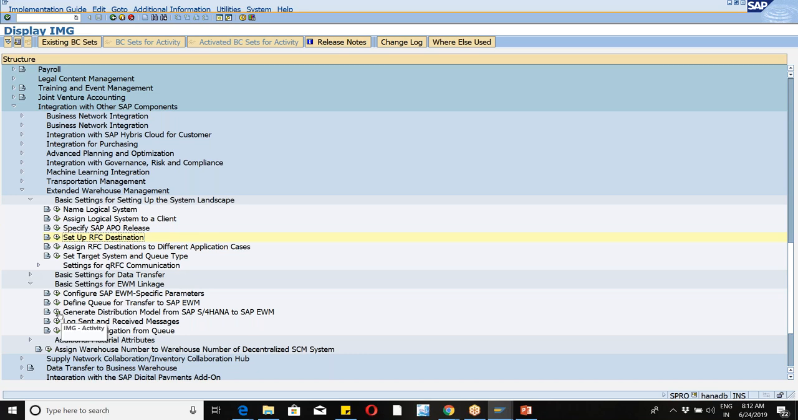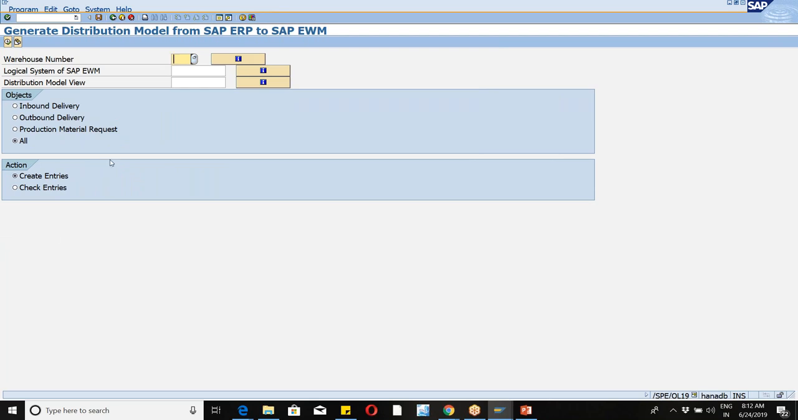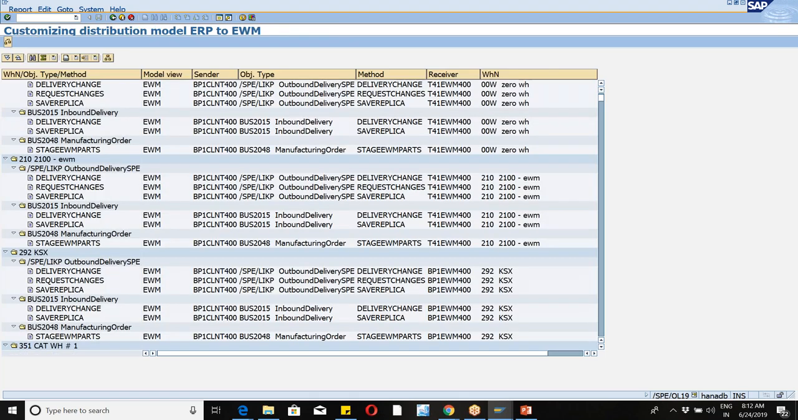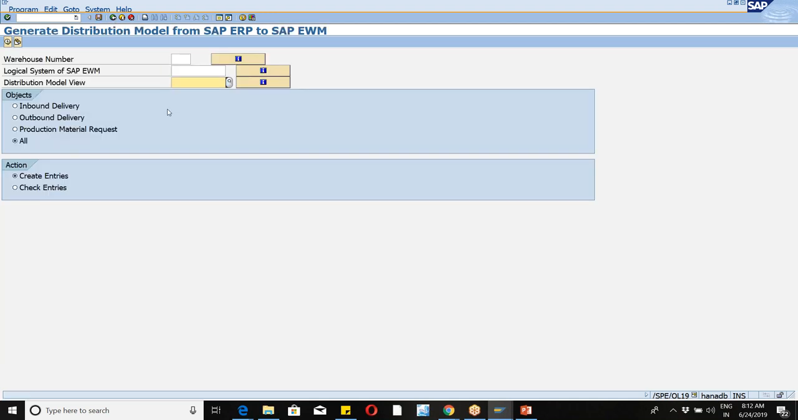Now what I'm trying to do here is generate the distribution model. One thing is, as we have already created many warehouses and we have many things in place, as it's an IDES system, we will make use of the existing one only. If you want to create a new one, you can, but normally in a system it is advisable to have only one distribution model. We cannot have multiple distribution models. Now, W46, and the logical system of an SAP EWM one.